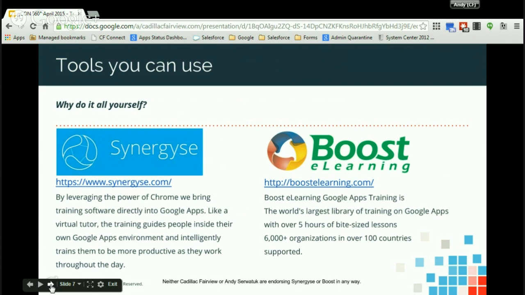I'm going to start this slide by saying that neither I nor Cadillac Fairview are endorsing any products here. These are just two products that I have worked with in the past, and I think they are both phenomenal. Synergize, this is just a little blurb straight from their webpage. Synergize is actually a company put together by some ex-Googlers. If you're in Google Apps and you don't know Synergize, you need to check it out right away.